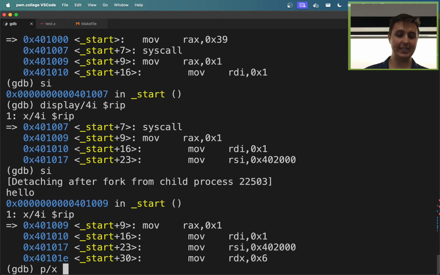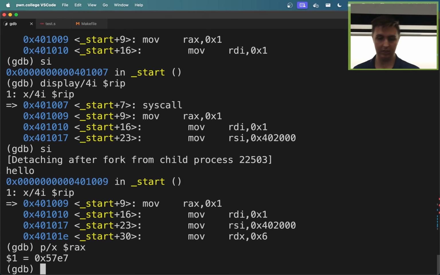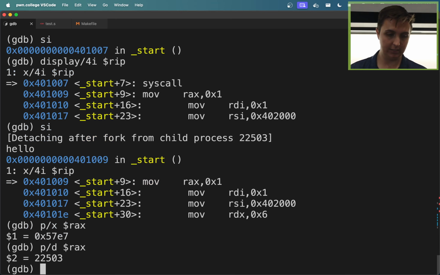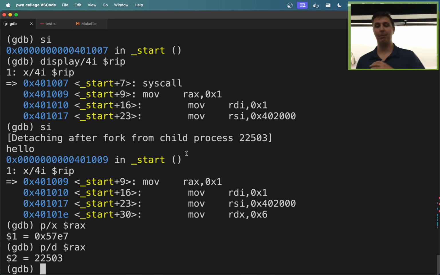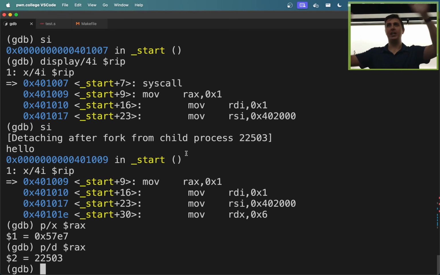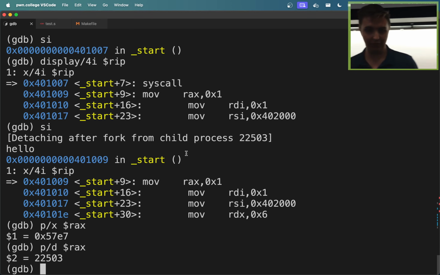The result of fork is sitting in RAX right now. That's as hexadecimal, as decimal 22503. We're currently stepping through in GDB in the parent process. Again, as soon as you start splitting off, it's like nothing's just sequential anymore. Things are happening simultaneously. It's a little bit confusing.